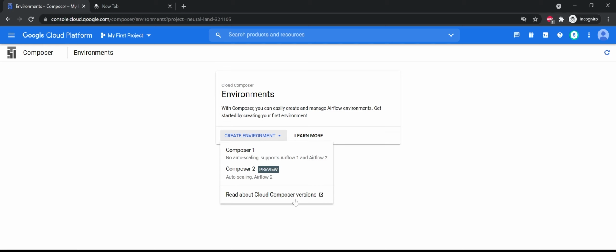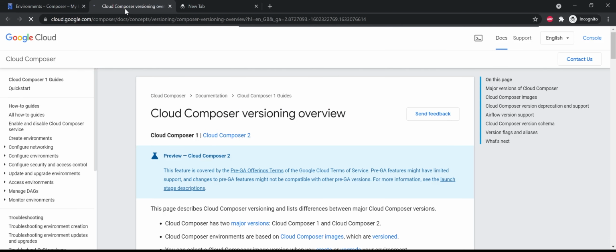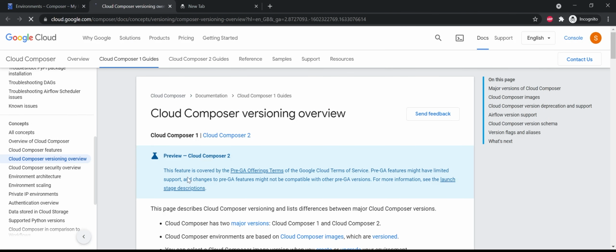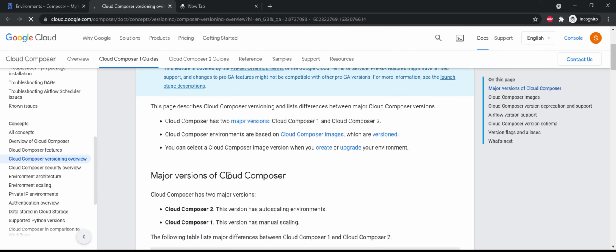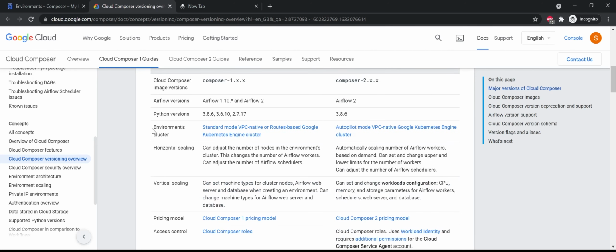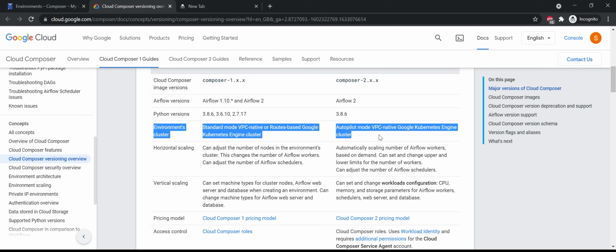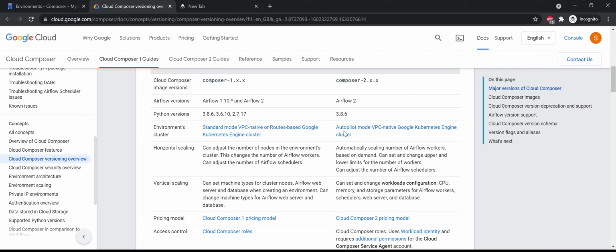Interesting. You want to read more about it? You can open up the documentation, and here you will see that the Cloud Composer version 2 is in pre-general availability, which essentially means that the API might change. The SLA is quite different as well. So one of the major difference you see is the environment. So in Cloud Composer version 1, you run on a standard mode Kubernetes engine, versus in Composer version 2, you run it on an autopilot Kubernetes engine, which essentially means it also supports auto scaling of the workloads.